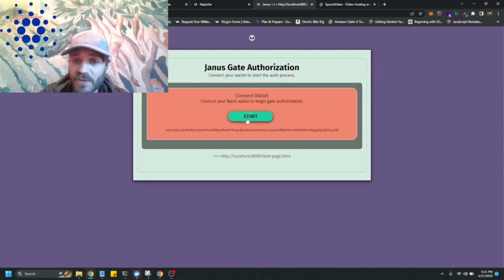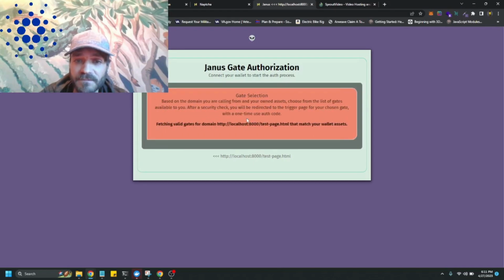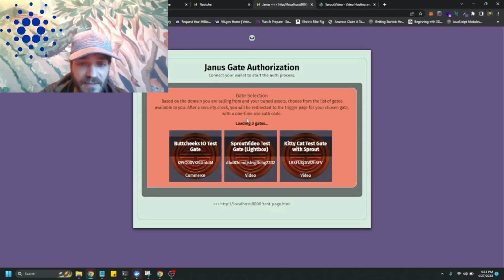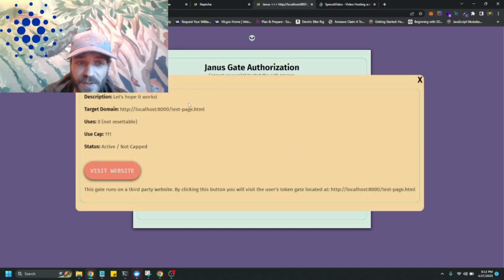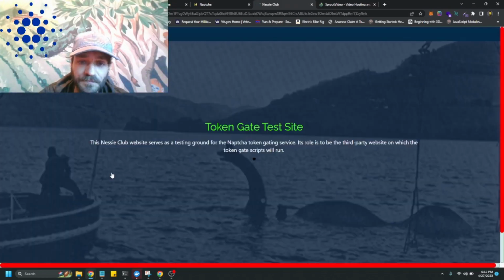We are going to connect our wallet to begin. Fetching valid gates. And the kitty cat test gate with Sprout is here. Notice the description. Let's hope it works. It was important to add the details into a pop-up like this because people need to understand that they're going to be rerouted back to the third-party website.